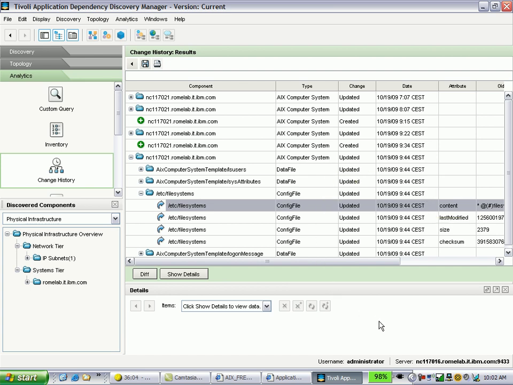In this way, we can use ITM to identify situations and to send notifications, and can also use TADM to monitor or review changes made to a particular LPAR that could be the root cause of those situations from ITM. Thank you.